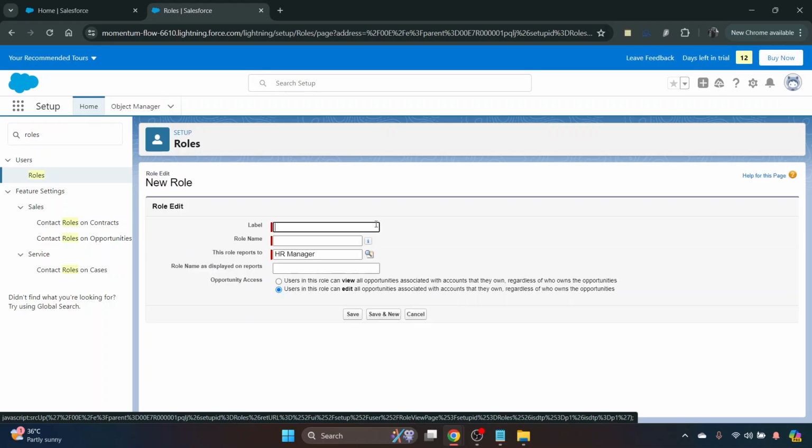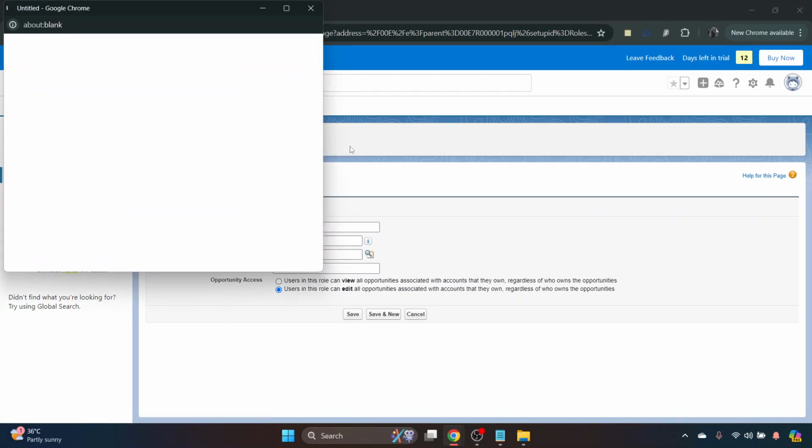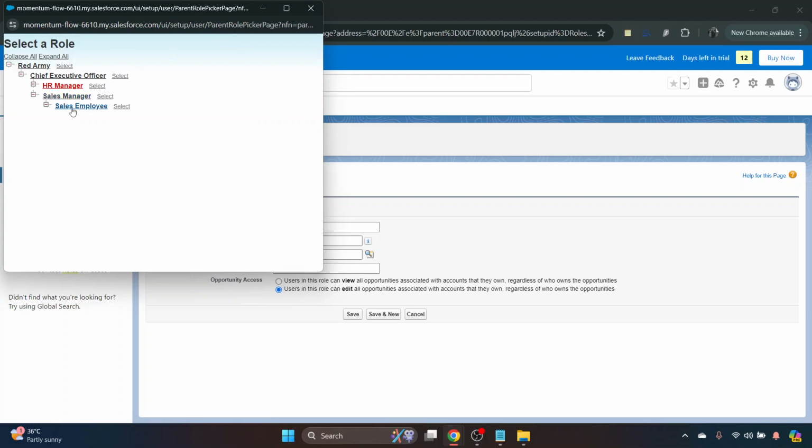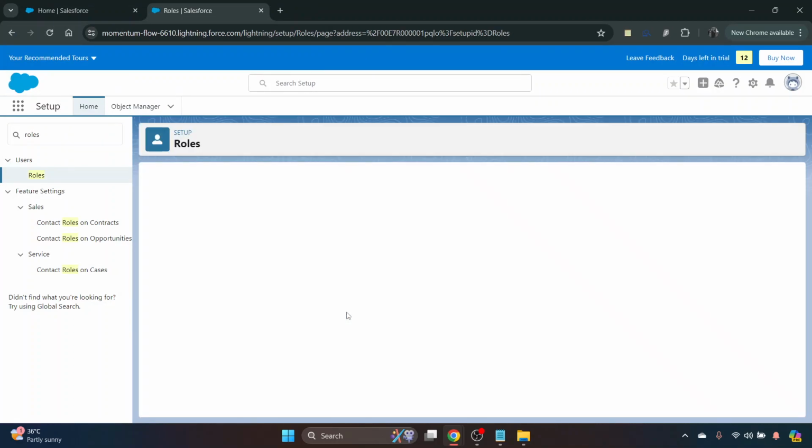Now, once that loads up, the label we'll give it is HR employee. That will automatically fill that in and automatically report to the HR manager. But if you did want to change that, you could search in here for the different managers that you want to add it to. Then it's as simple as that. You just click save, and then you keep repeating that for as many roles as you need to add.